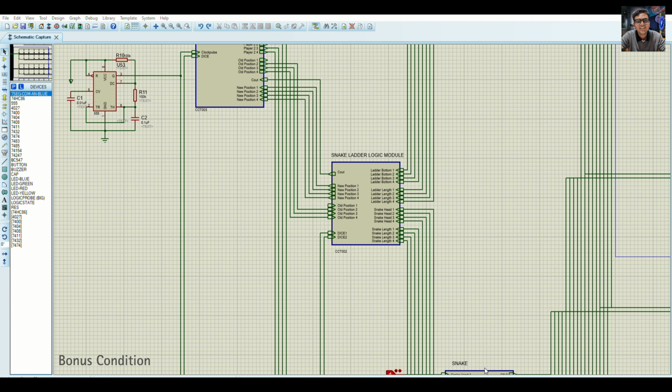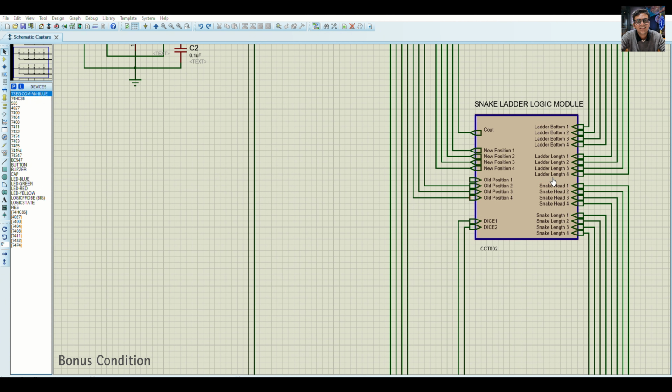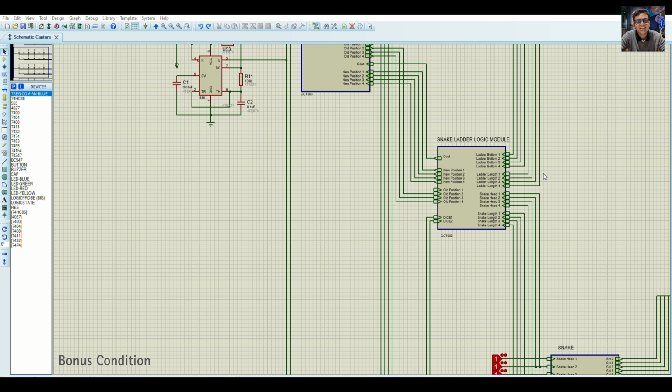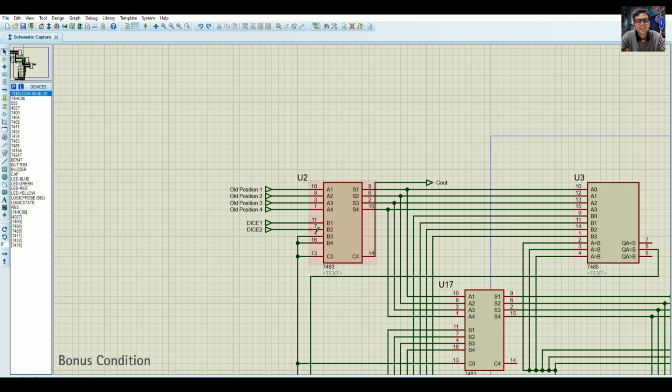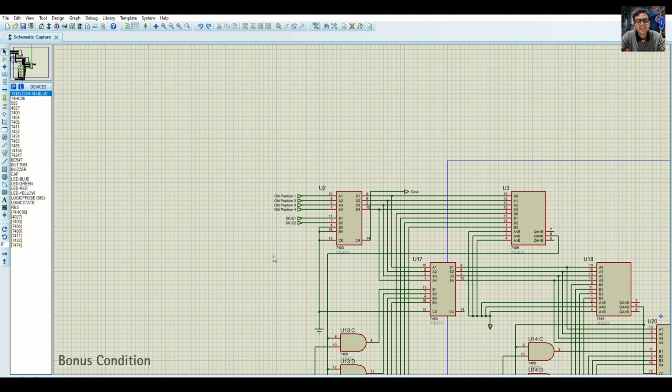We were also required to insert a bonus condition in this project where we were told that if a player needs precisely 1 or 2 in order to win this game but receives more than that value, then that player will not progress. So for example, if someone is on position 14 and they roll 2, then they will still be stuck on position 14 and the game will alternate to the next player. This is accomplished through the carryout operation in the snake ladder logic module. We can see that when an old position and the dice add up to make the new position in the first adder of the snake ladder logic module, we get a carryout. This carryout will only become 1 when the total sum of old position and dice exceeds 15.